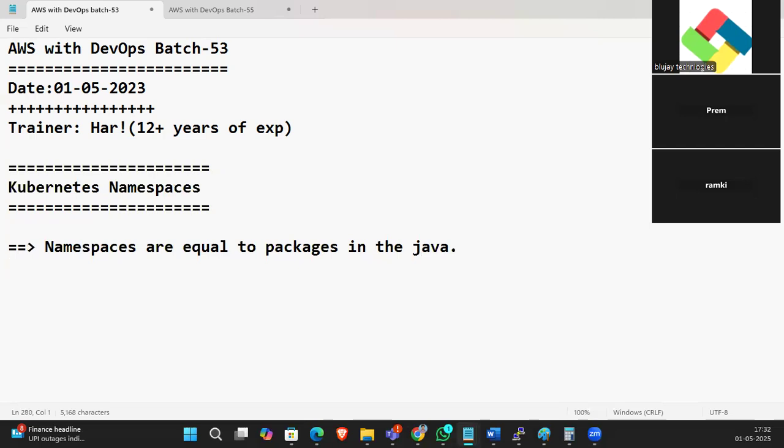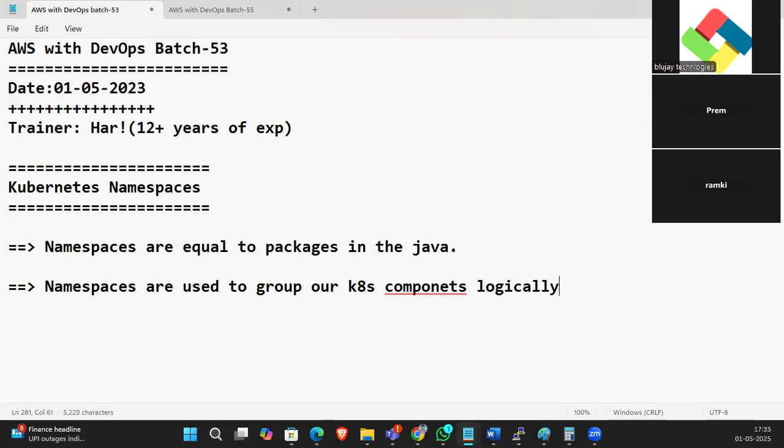Packages in Java. Namespaces are used to group our Kubernetes components logically. Namespaces are used to group our Kubernetes components logically.